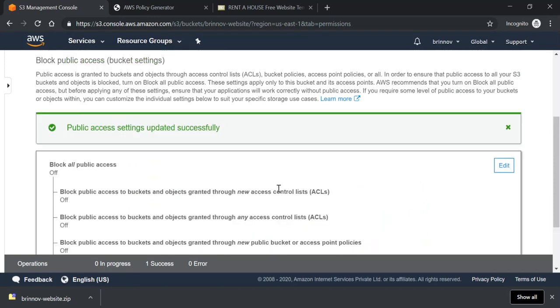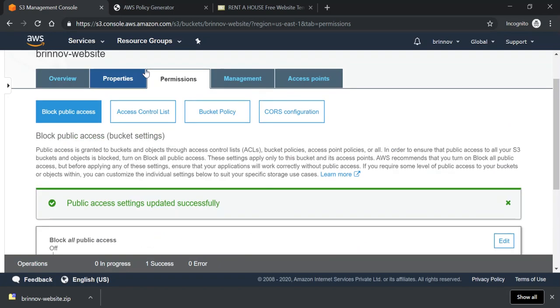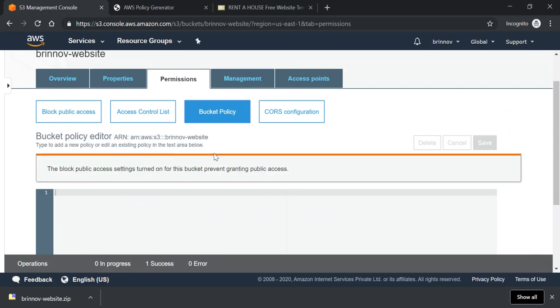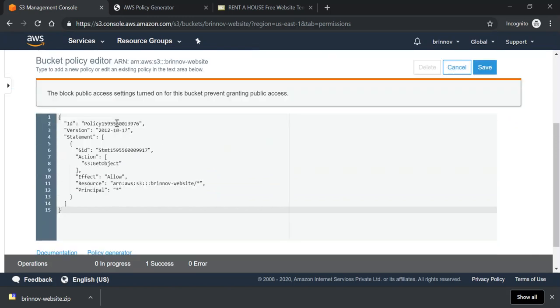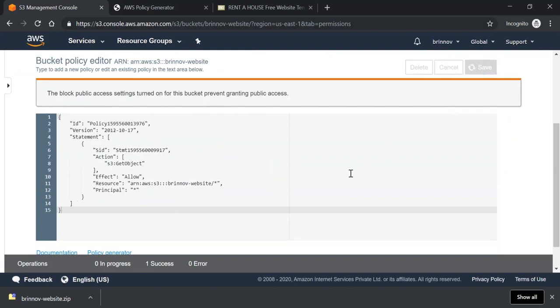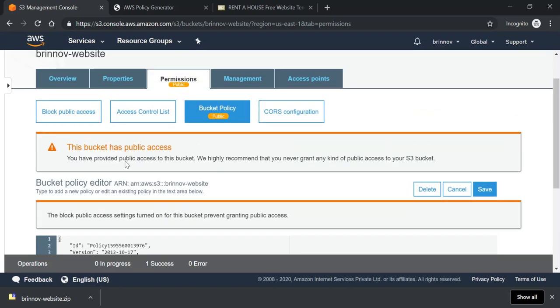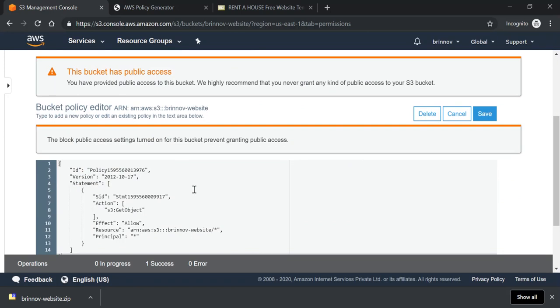Now you have disabled all block public access. Now you can apply your bucket policy. Just go to bucket policy, paste your policy content. Now save it. Now this has been saved successfully.